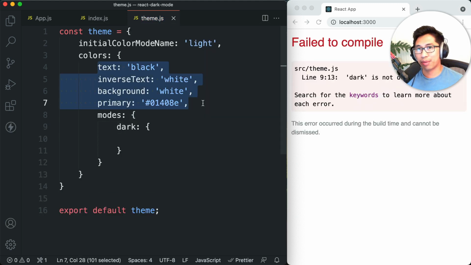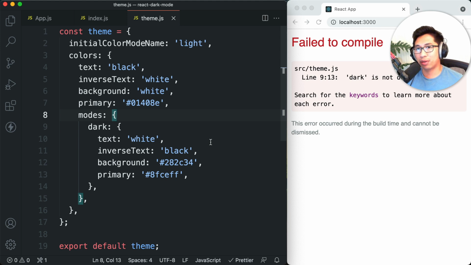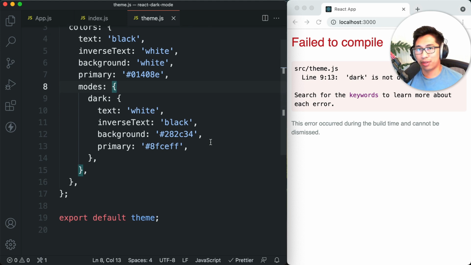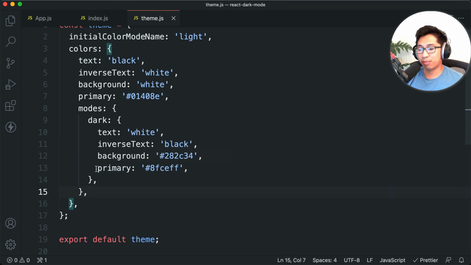And then what I'm going to do is I'm actually going to repeat these same keys up here, except I'm going to define the color of what I want it to be when it's in dark mode. So for example, instead of the text being black, it's going to be white. The inverse is going to be black. The background is going to be this bluish dark color. And then primary is just going to be a lighter shade of this blue that we have up here.